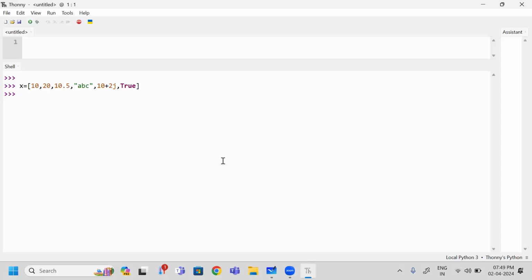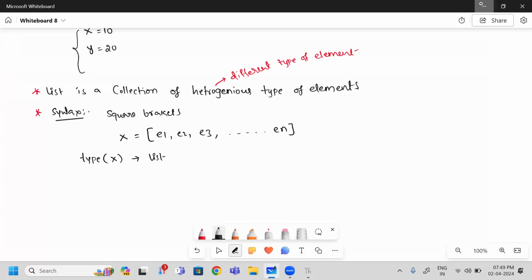So did I get any error? I did not get any error. And I want to test whether it is the list type or not. So what I am doing, I am going to give this X argument to the type function. And when I run this one, it has given the message list. This one is the list type. So it's clear.